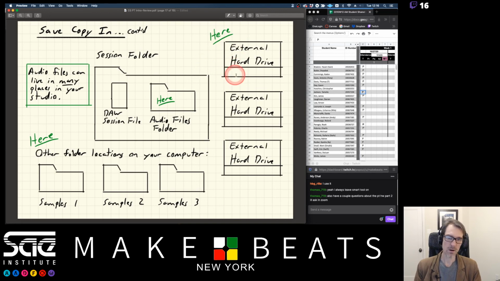The problem is, if I have an external hard drive connected up to my computer, and then I turn it off, well, Pro Tools can no longer access that audio. It's gone. As far as the computer is concerned, it's just not there anymore. So Pro Tools won't be able to find it, and if it can't find it, it can't play it back for you. You're not going to hear anything. It's going to be all wrong.